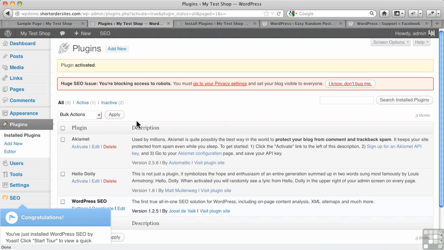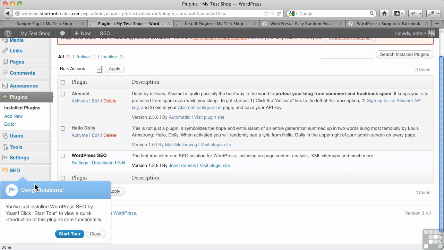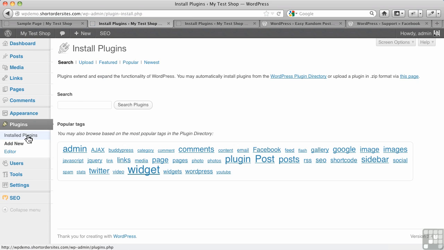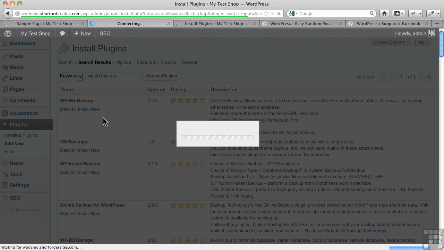There we go. So you'll sometimes get messages that will appear up here, and then you can take care of those messages based on that. And sometimes they will even have a pop-up window like this. In this particular case, he has a tour of the plugin. That doesn't always happen. One of the things that can happen, if we go back to Add New, and let's go in here and find WPDB Backup. Search our plugins. Now, if I click on Details, it tells me a bit about the plugin.